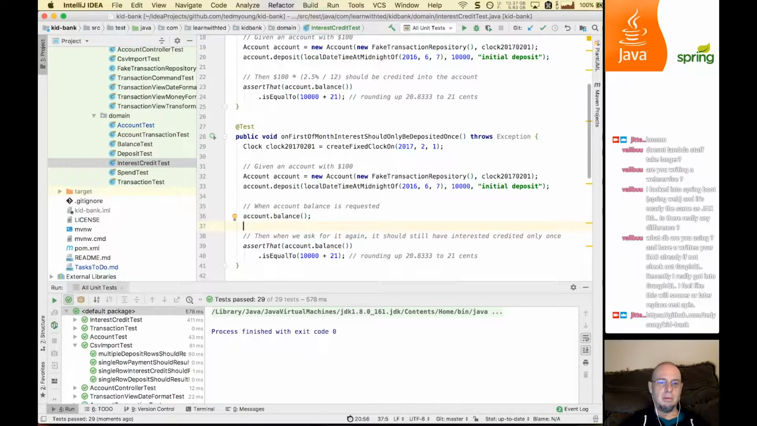Wow. That's interesting. I would have expected it to be 10,042, in other words, $100.42, because it would have credited the interest twice. Really? So this is one of the great things about TDD: my expectation is broken here. I expected, because we're on the first, so interest should have been credited.